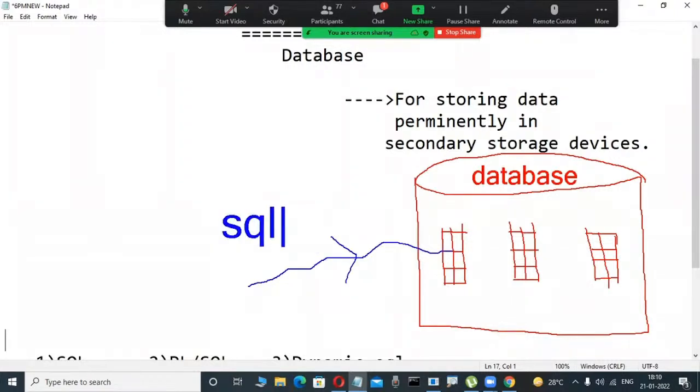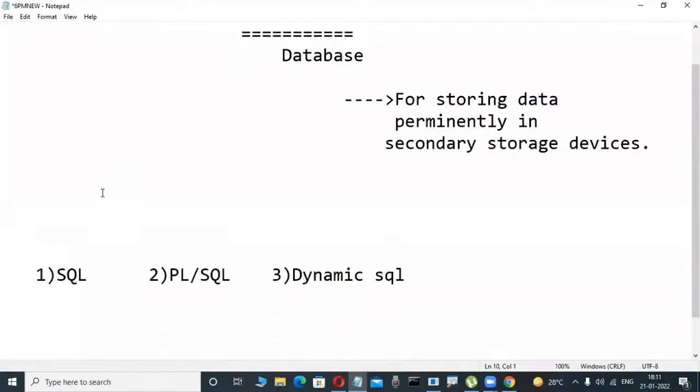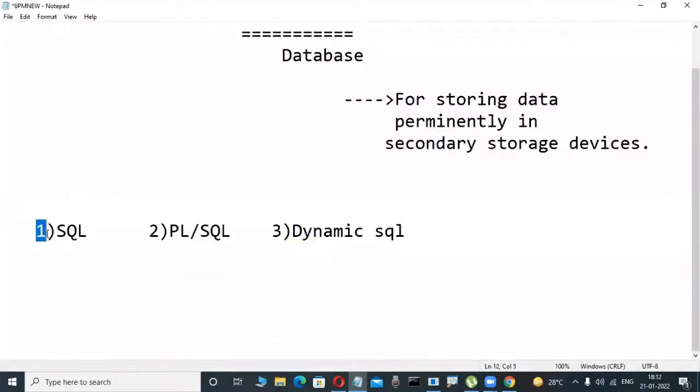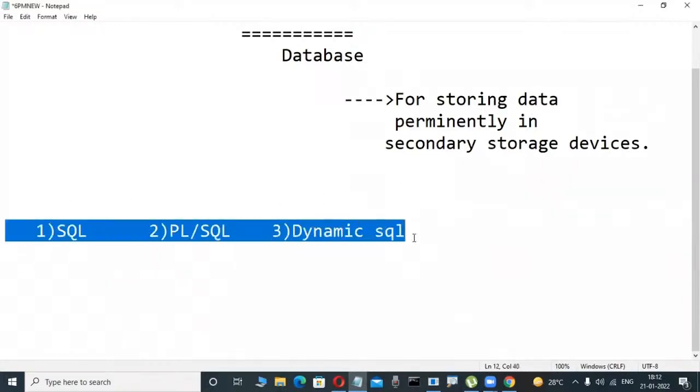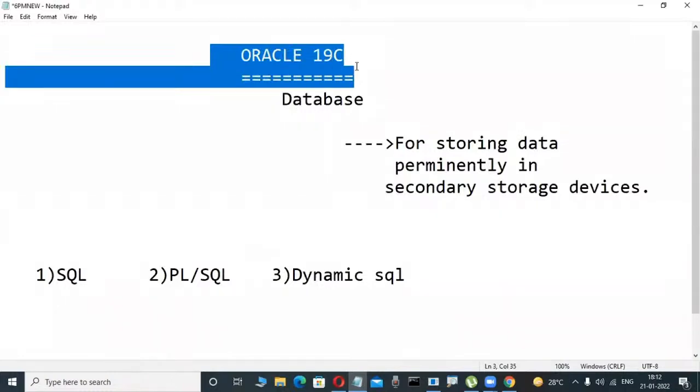Yesterday, up to this point I told you, just a small thing. If you want to operate this Oracle software, we use SQL, structured query language. Another language is PL/SQL, procedural language extension for SQL. Another language is dynamic SQL. Through these three languages, we operate this Oracle software in your companies.